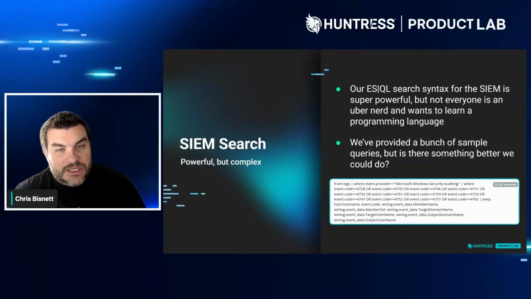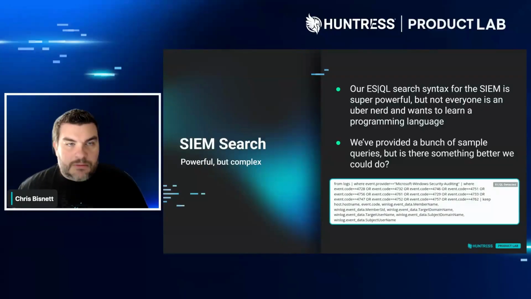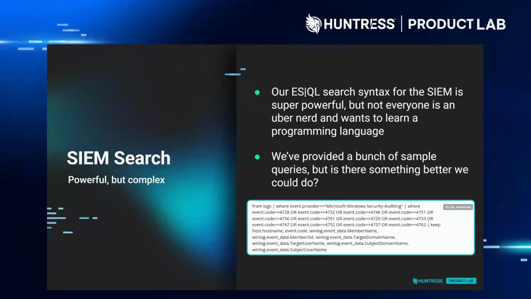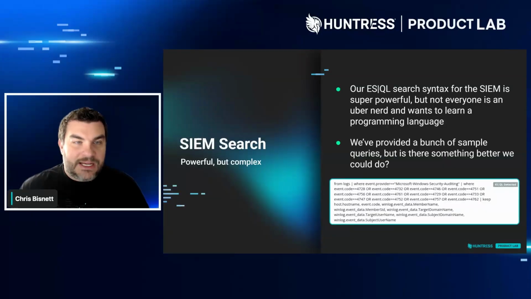So SIEM is super cool. We've got this syntax, ESQL, where you can search for different things, and it's really powerful. You can add a bunch of conditionals, show me logs that have this thing but not that thing, or where this field has one of these three values, and then you can specify which fields you want to see in the output so that you can quickly get to the information you need, right? Very cool. But for somebody who's not in that every day, it can be very daunting to figure out what I need to do to get the data I need to see, right?